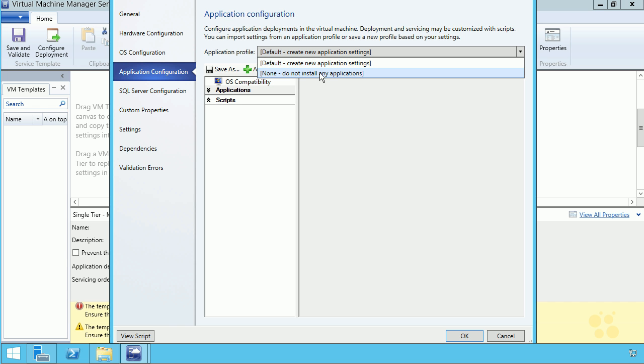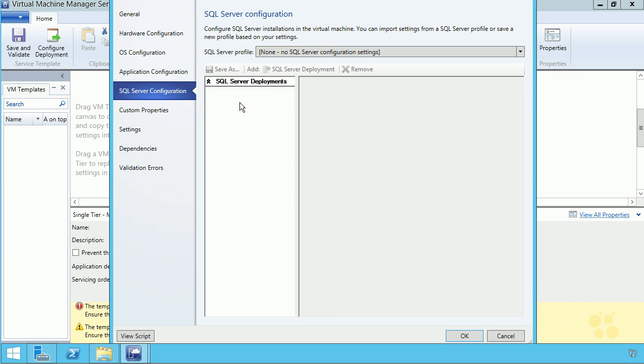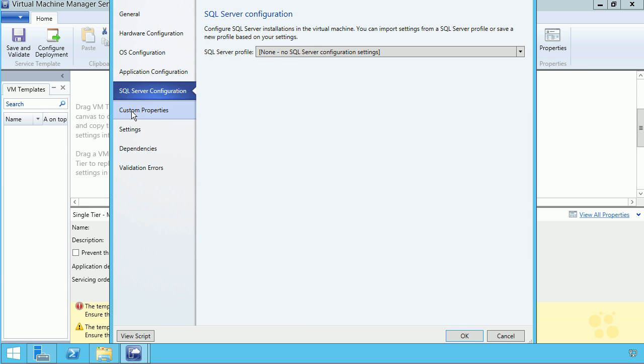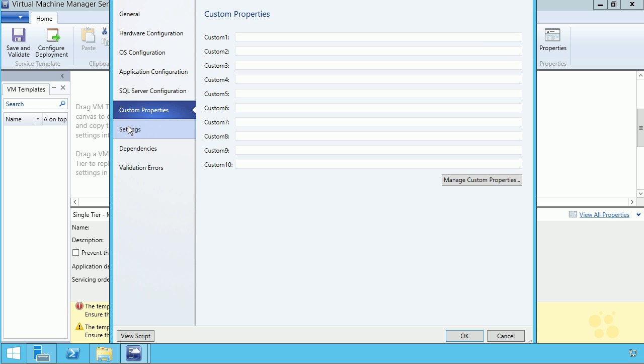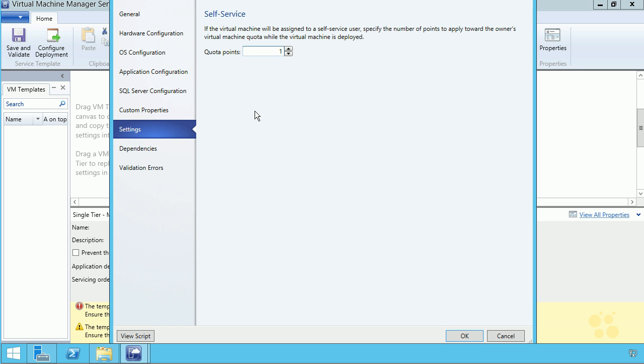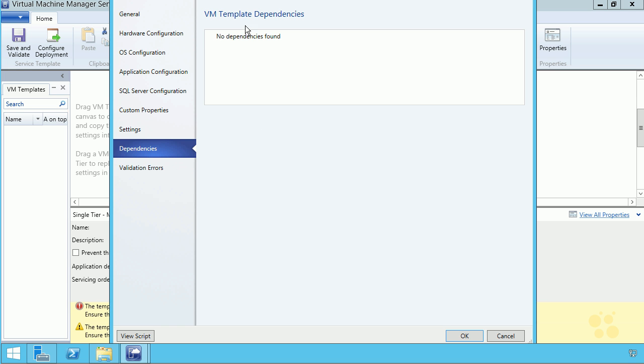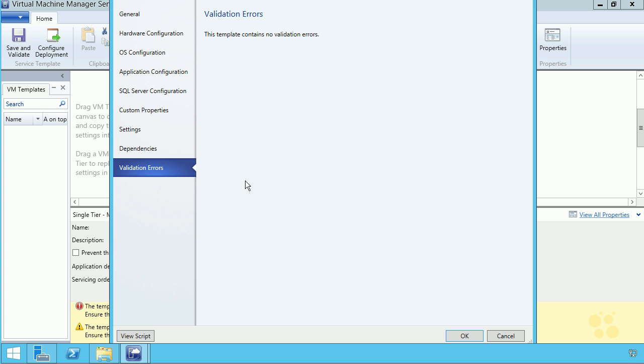None, do not install any applications. Whatever you want to do. The OS compatibility, make sure that it runs with Windows Server 2012. If you have SQL Server configuration, you can do this as well. Any custom properties you can add. Settings. This is where, remember, we were talking about self-service. This is where if I say this is a Lync front end and I want to give it one quota point. Talked about that. Dependencies. There are no dependencies necessary in any validation.